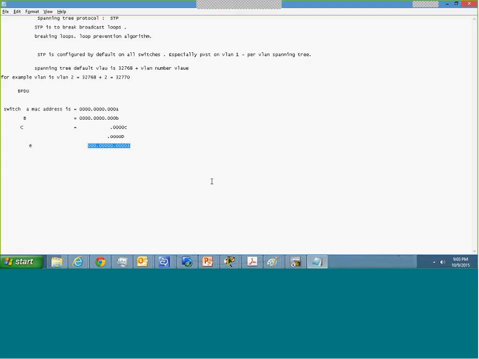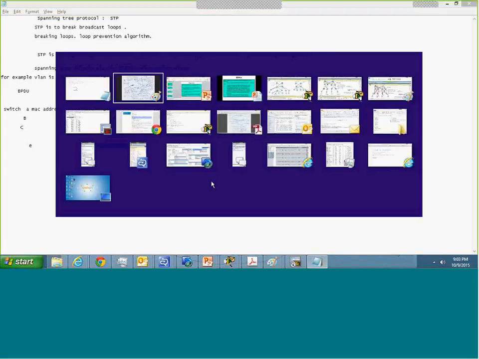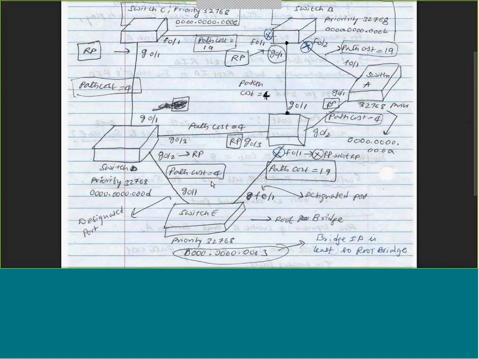So since switch E has the lowest MAC address, what is the root bridge now? Bridge is nothing but a switch, right? So what is the root bridge now? See here, the bridge ID is least. So switch E has become the root bridge. You are following me? There are A, B, C, D, E, F. There are 6 switches.